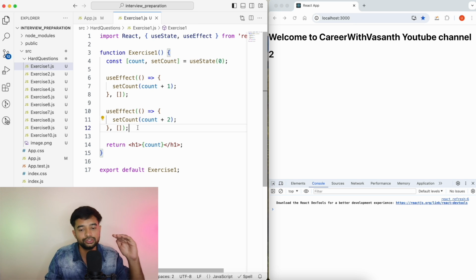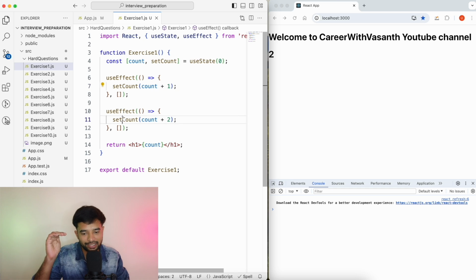Correct. So whenever the first useEffect is getting executed, the value of count is 0. That is updated by 1, so in this case the value of count has become 1. And next, the second useEffect will start getting executed, where the value of count according to you is 1, but it's not 1. React would still consider the value of count as 0 only, and it will add 0 plus 2 and it will make the count 2.